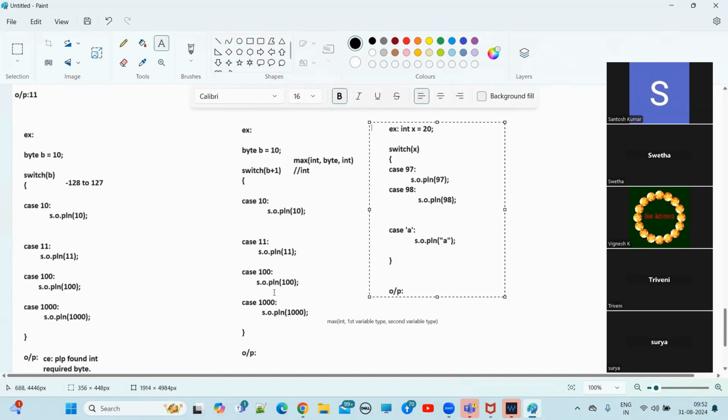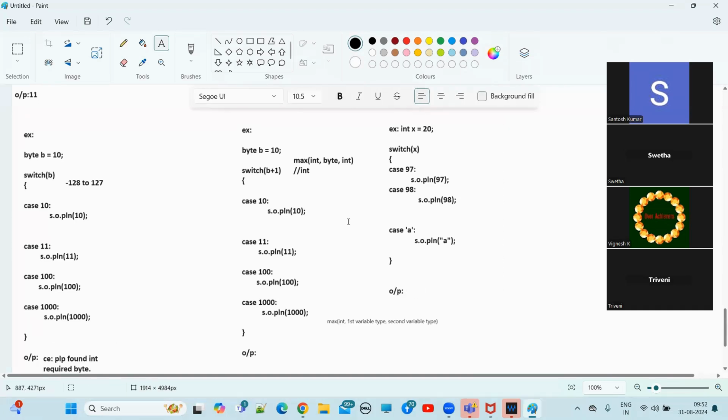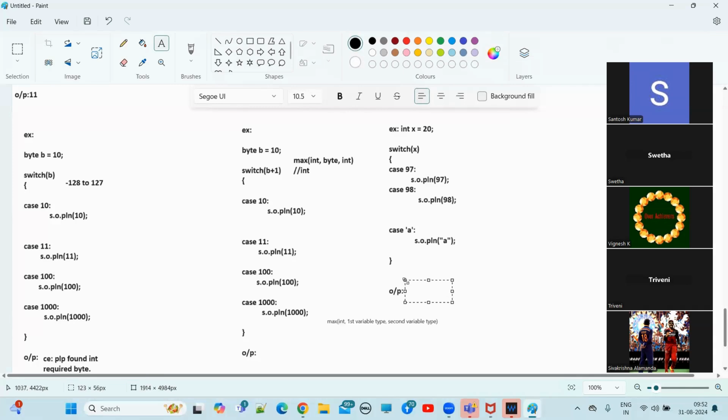What is the output here? Here, what is the error? You know, output should be compile time error. But what is the output here? Compile time error, duplicate case label, guys. This is the output here. Compile time error. Why?